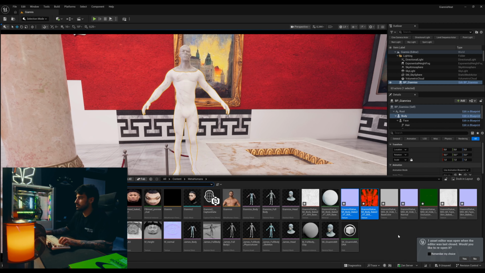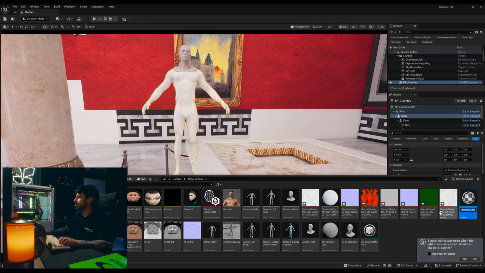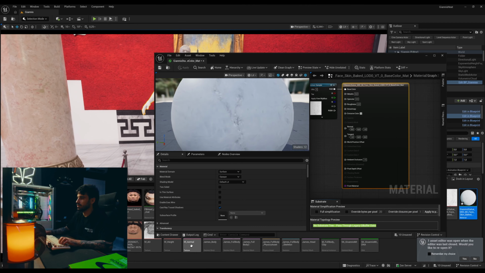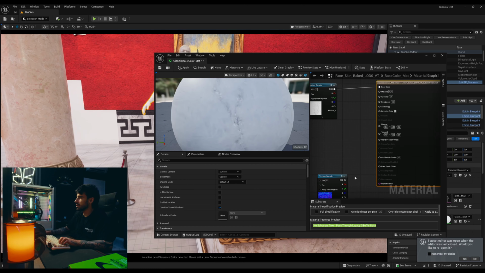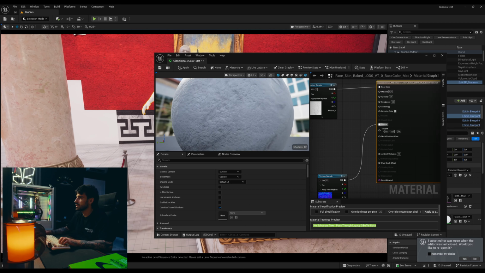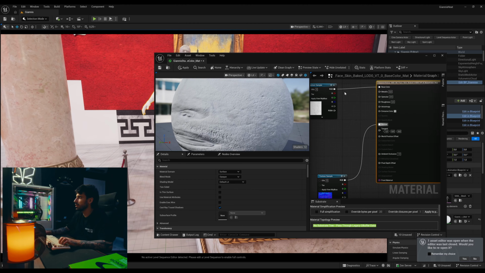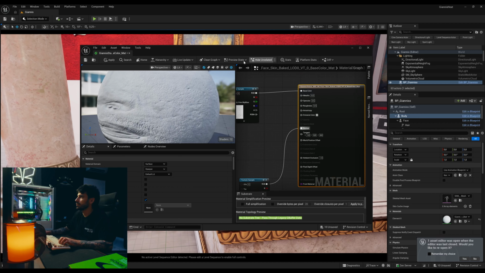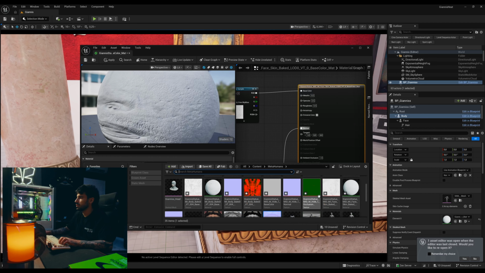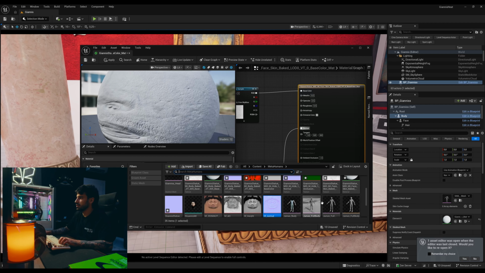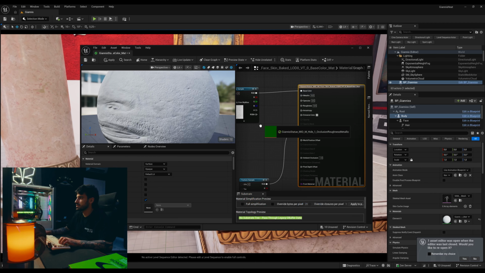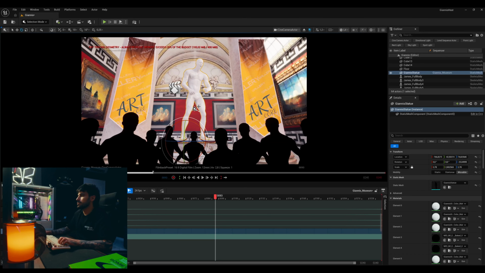Then we're gonna do the same thing for the head. However, the normal one, we're actually gonna use the normal that we have from Giannis face textures. As you can see, it brings out some skin's detail a bit more. Then we have to actually plug in the roughness, which is right here.